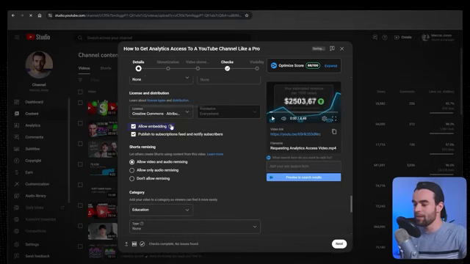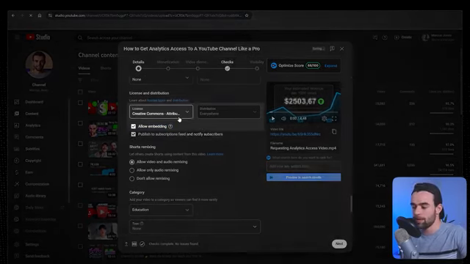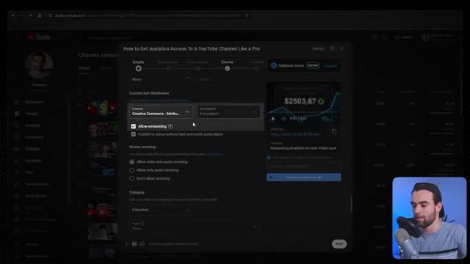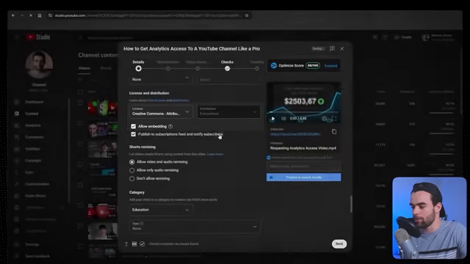Cool. Next one is allow embedding. If you have this checked, it's going to allow people to embed your video into their website. Same thing here. If people want to embed my video into their website, it's free marketing, free views for me. Of course you can do that.